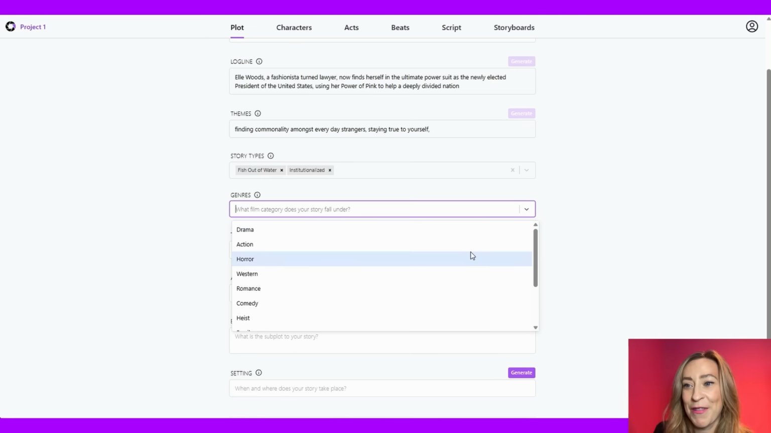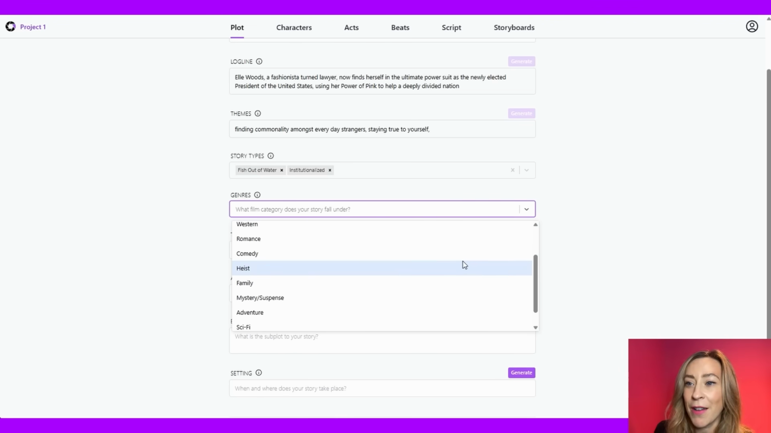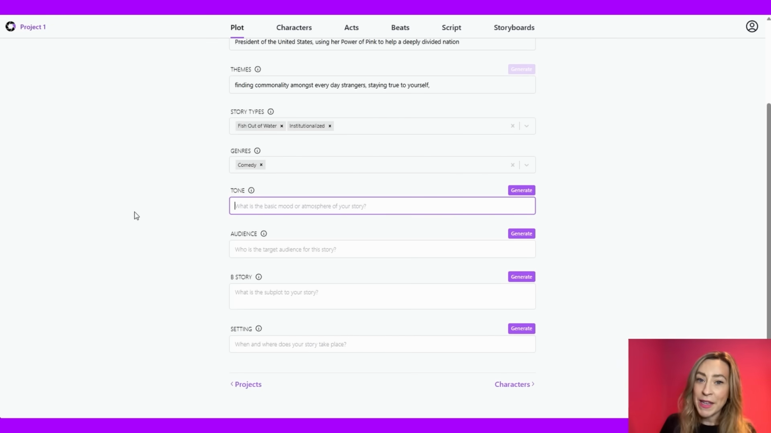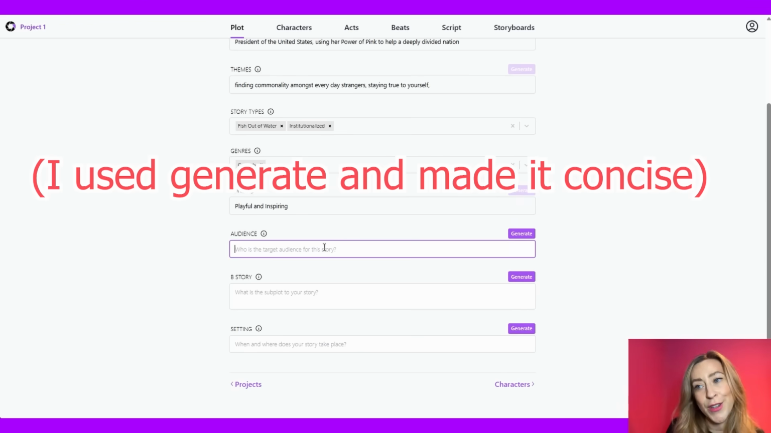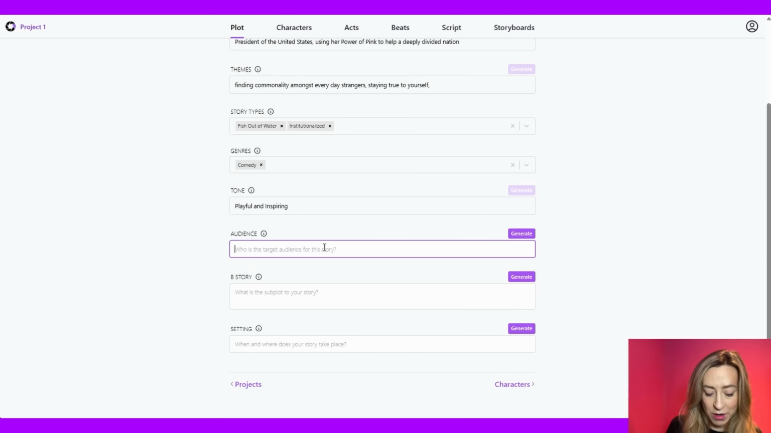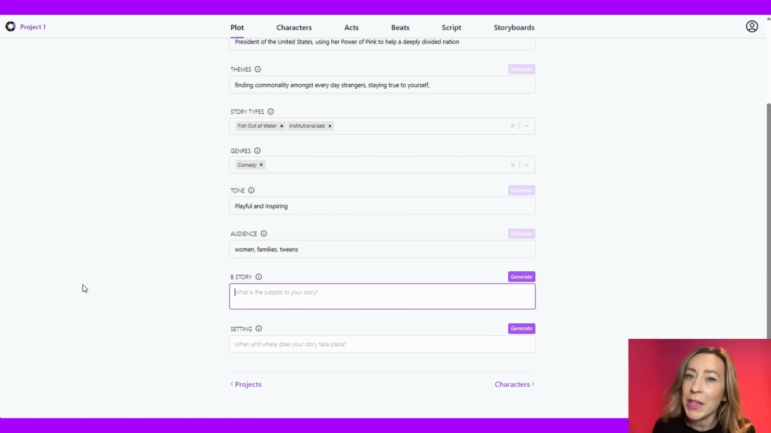Let's pick a genre for this story. Well, we know it's definitely going to be a comedy. What's the basic mood or atmosphere of your story? Well, this should be fun, lighthearted, yet touching. Who is the target audience for this story? Well, this story is definitely made for women, families, and tweens.